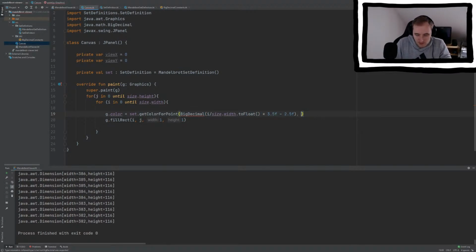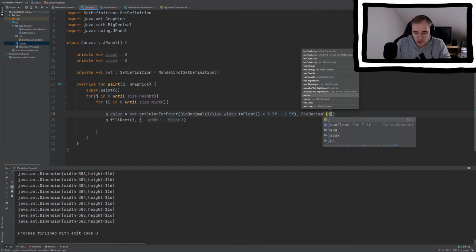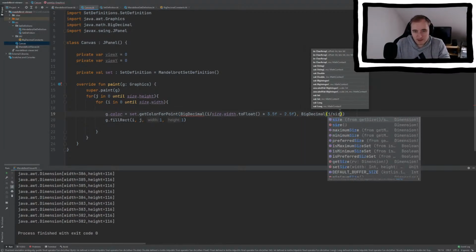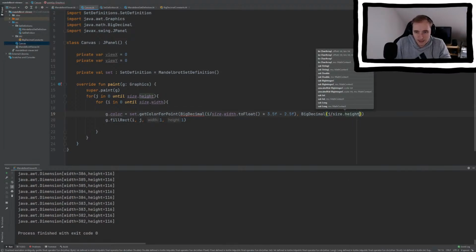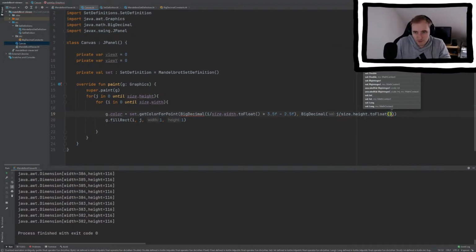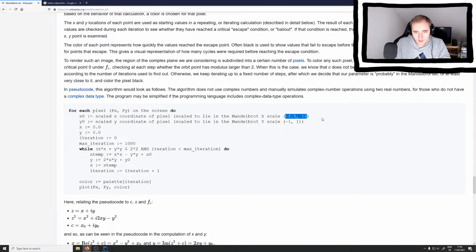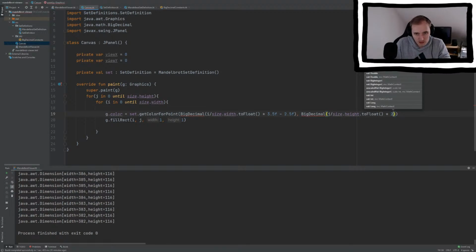And then we're gonna do a similar thing for j, big decimal of j divided by size height to float, and multiply that with 2, and then subtract 1.